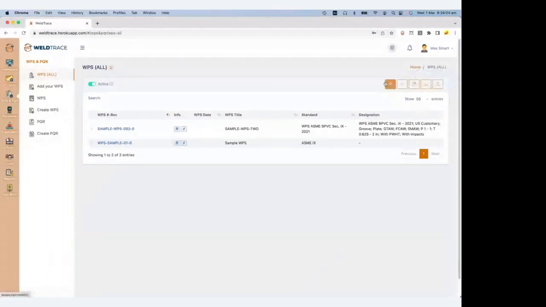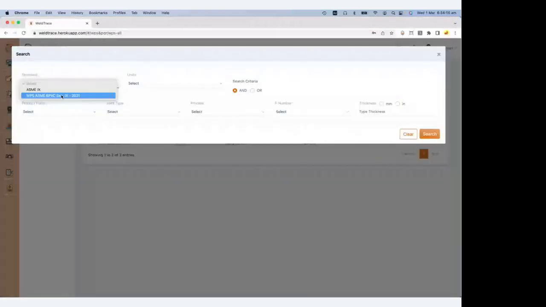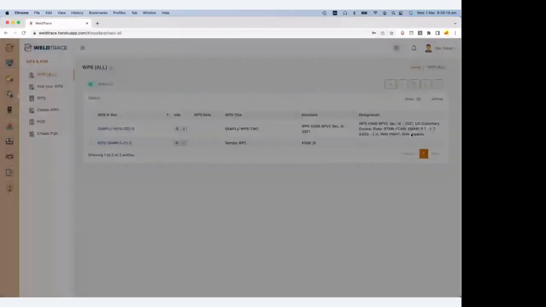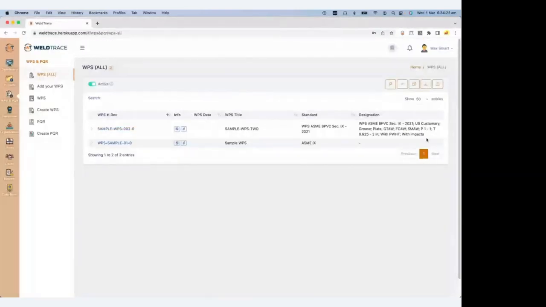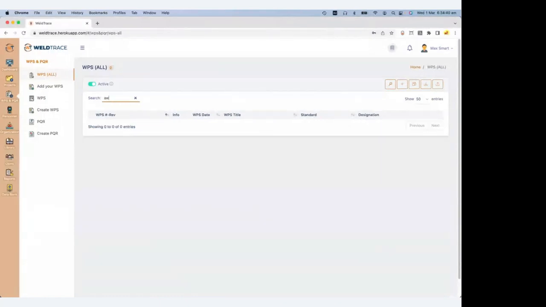Okay, so that one is an advanced search for WPS all. If you're looking for a particular WPS or for a particular standard, then you use the search function. If you're looking for just some text search, like whatever is being displayed here, you can type straight in here. So, for example, there are two ASMEs. If I'm looking for AWS, there's nothing there. So that's a quick way of finding things. And a couple other things.